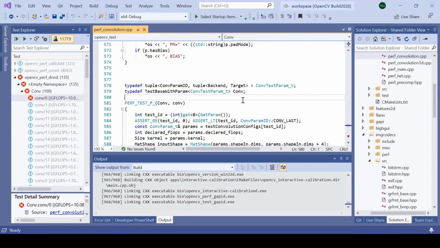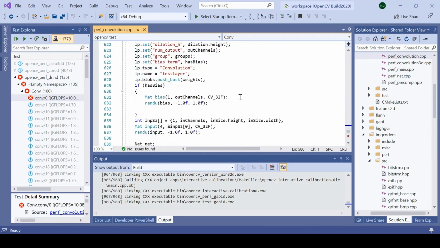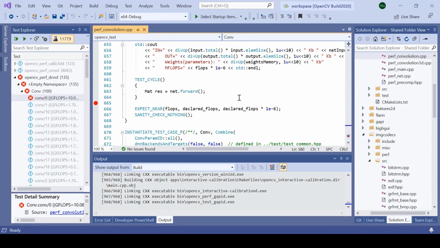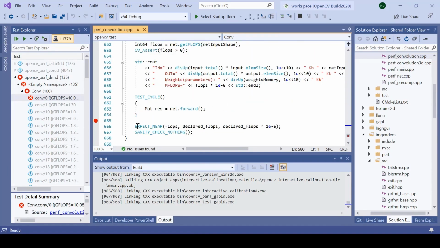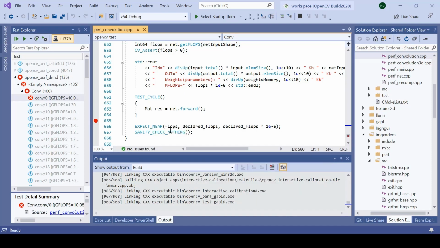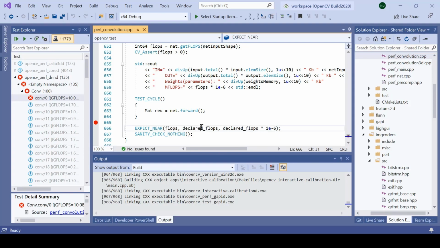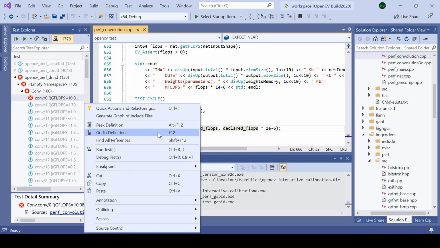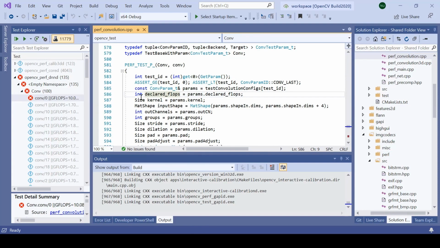All right, it looks like our test failed, so let's scroll through this test and see if we can figure out what went wrong. Looks like right here we have expect near, and if I hover over that macro, I can actually see it expanded in Quick Info. But it's taking 2 values and it has some error term here, so it looks like we're checking to see if flops and declared flops are within some margin. If I hover flops, I can see it's of type int64, and declared flops is int, so that could be a problem. So let me go ahead and go to definition on that, and I'll change this to be int64.